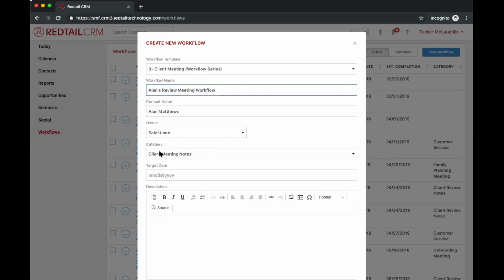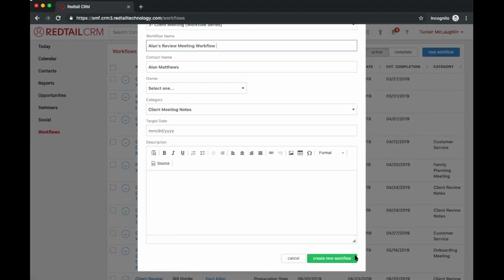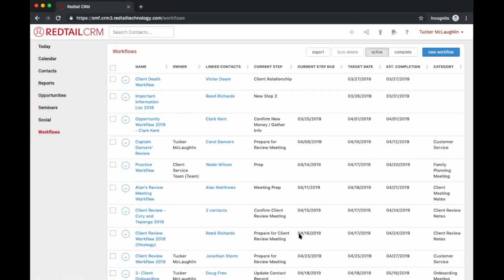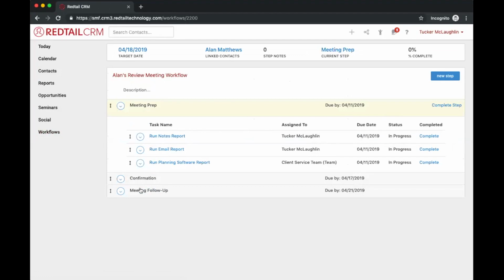But the category was maintained from the template. We chose that the category would fall under client meeting notes, so that has been saved successfully. Now, the difference with this method, you'll notice that when I chose to create that new workflow, it still just stayed on this page. The page just refreshed. So you will have to find that workflow that you just created here. When you click on that workflow, it'll have that linked contact that we typed in.